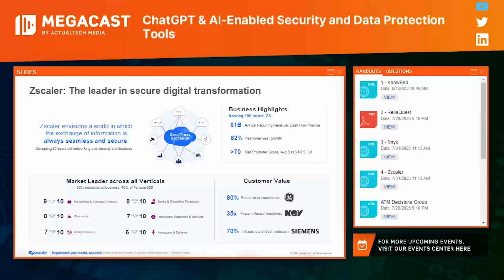Lastly, I'm just going to take a quick second here to highlight who we are. We've been around for quite some time. You can see that we have a strong footprint across all the market verticals there. Very strong company. Our net promoter score is over 70, where the average SaaS company is about 30. And lots of customers have used our products to drive tremendous outcomes in their environment, including faster user experiences, going straight to the cloud instead of hairpinning through a network, driving down infections, and reducing costs.